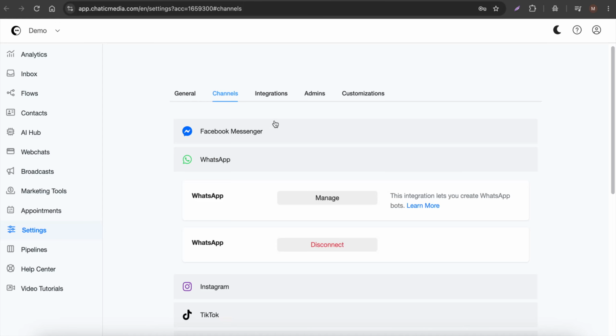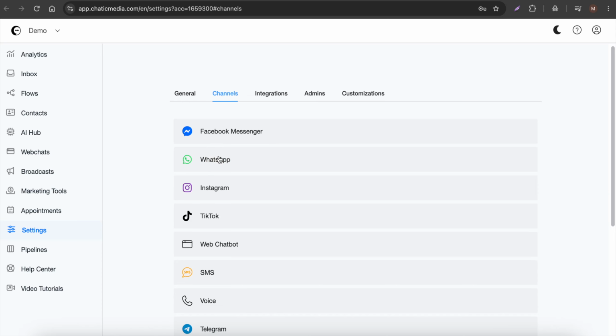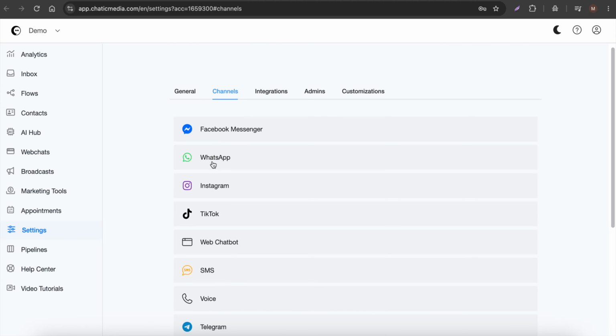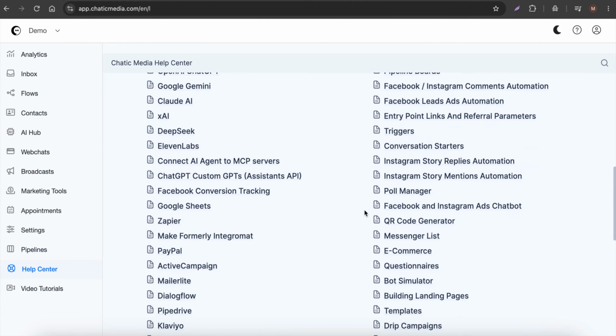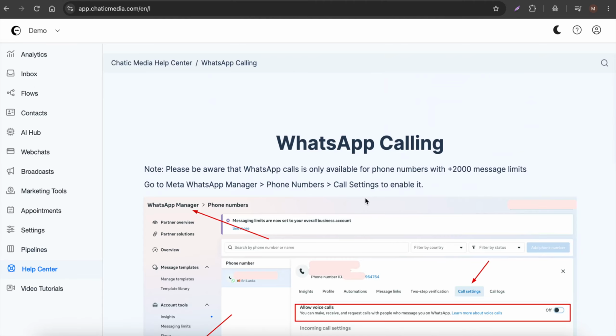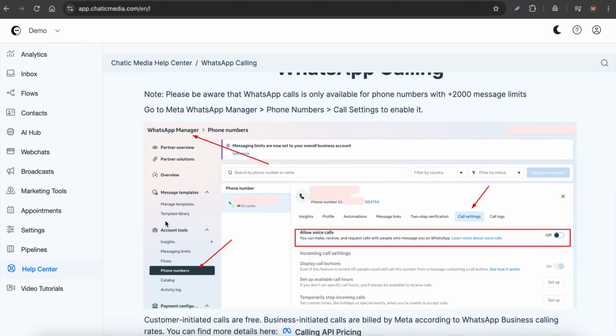So once it is done, you can also enable the phone calls for the specific WhatsApp business phone number as well. So if you're wondering how to enable the phone calls for this specific phone number, you can actually go to the help center right here. We have a guide on how to enable this specific WhatsApp business calls as well. So here, WhatsApp calling, please kindly note that the WhatsApp calls are available for phone numbers with 2000 plus message limits. So if you have that, then go to the phone numbers in WhatsApp business manager right there, choose the specific call settings right here and make sure to enable it.